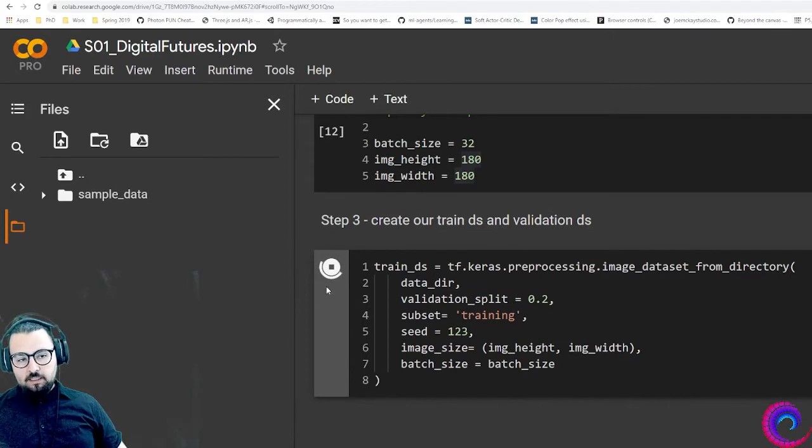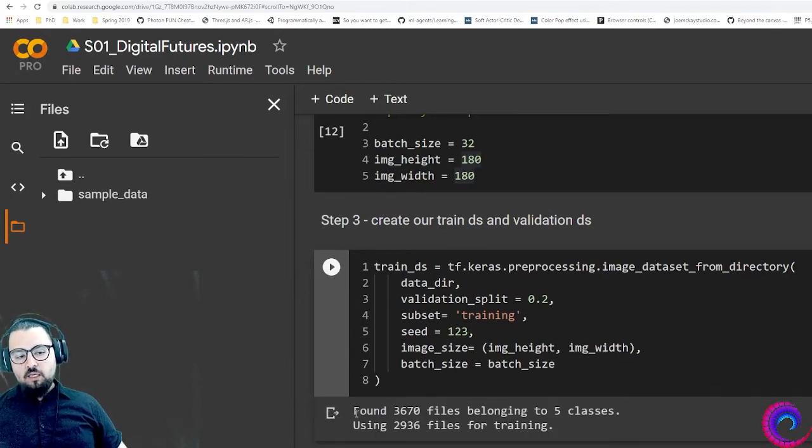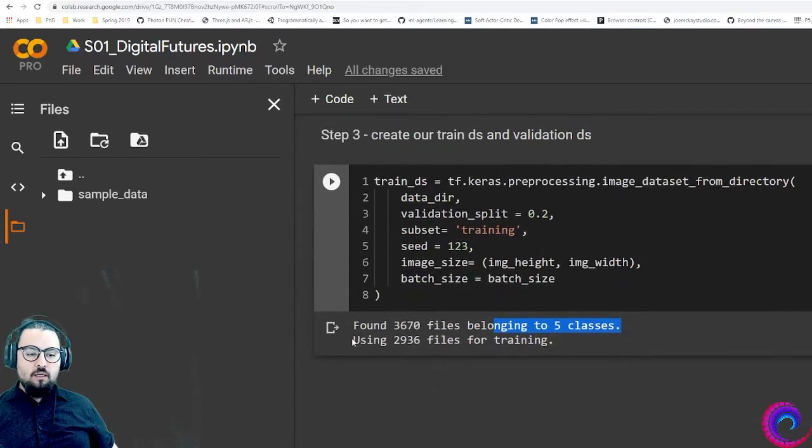So here, for example, it's telling me that it found 3,670 images with 5 classes. So basically this dataset contains 5 types of flowers. I will show you later, but basically saying that 80% of that is 2,936 files for training. So we are good with that.